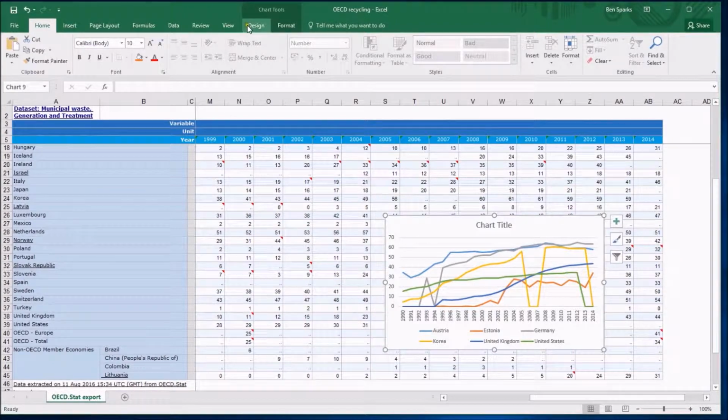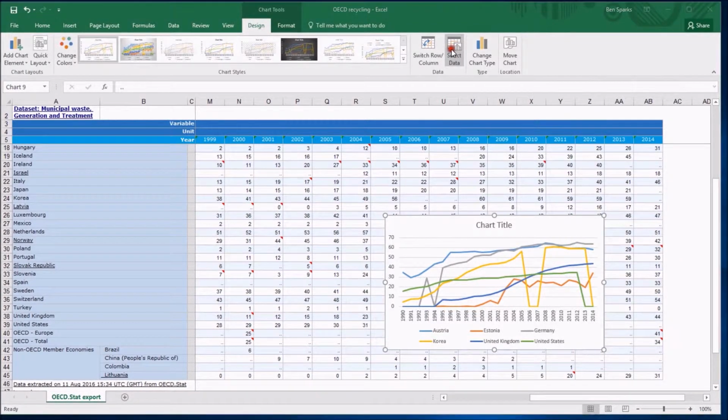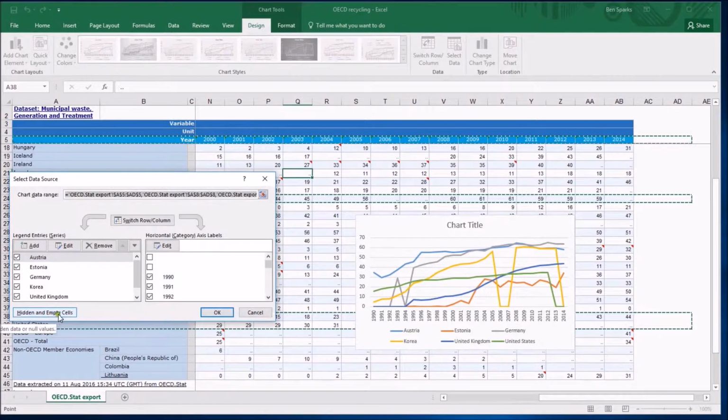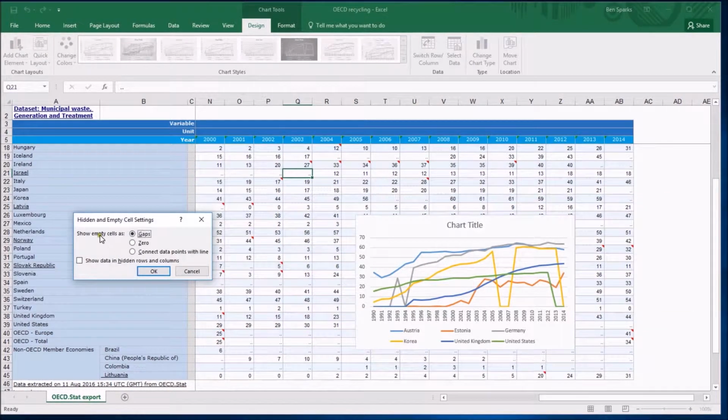If you click on the chart, go to the Design tab and click on Select Data, you can see there is a hidden and empty cells button down here. This tells Excel how to deal with hidden or empty cells. Empty cells are what we're worried about here. And you can see that if there's an empty cell, it could interpret it as a gap. It could not plot any data for that.